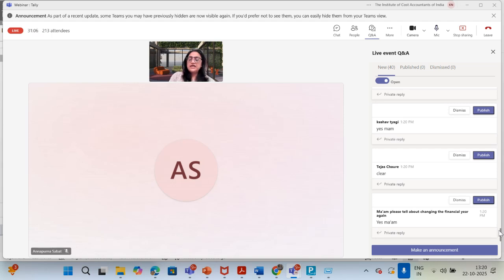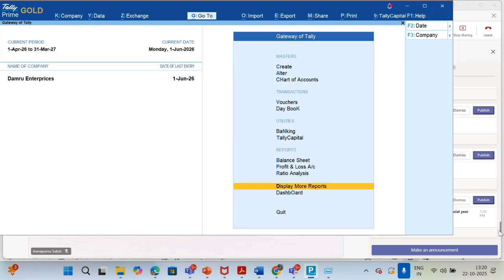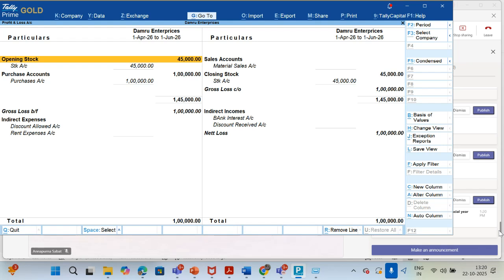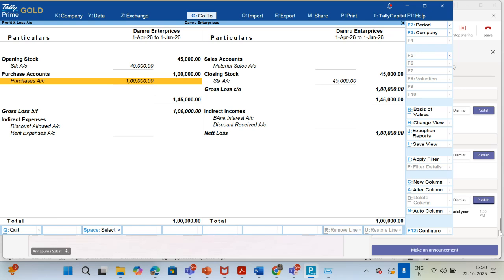Okay. Now the next is, this is the debit note. Debit note is used for the purchase return. Now the problem arises when you check the profit and loss account. Here it is showing you the net purchase, 1 lakh rupees. As per the accounting standard, it should show you the purchase minus purchase return, but it is showing you the net purchase. Why? Because you adjusted with the purchase account.